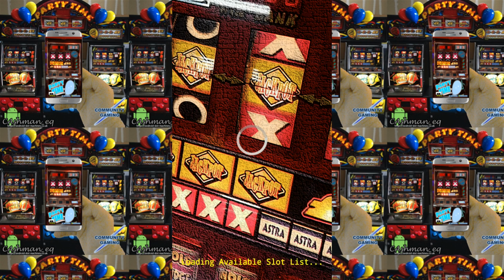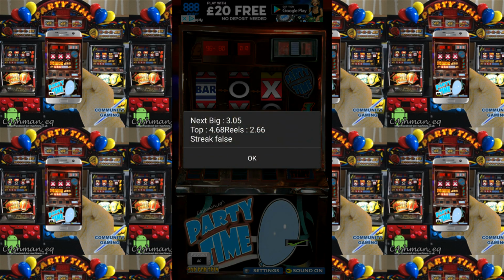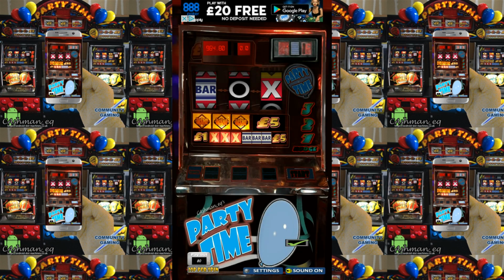Anyway, back to the main menu. Another one to demonstrate. If we go back to player 1 again, the pots are as they were before. If we drop a couple of coins in, play a few goes.